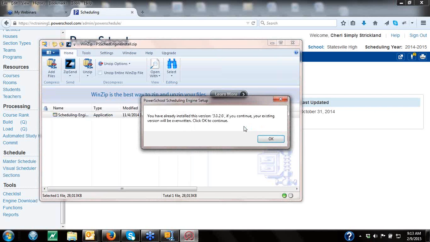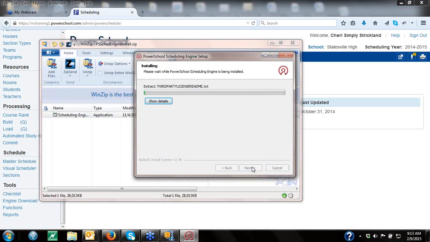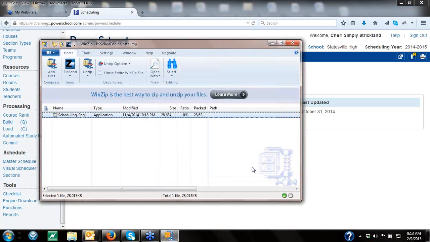It says it's already there, and do I want to install it? Yes. I've already installed it, I know, but I want to overwrite it. Install, and there it goes. Simple as that.